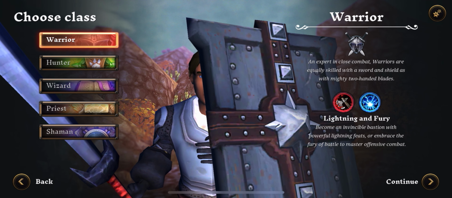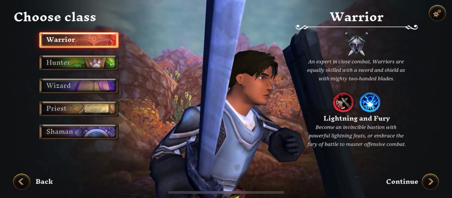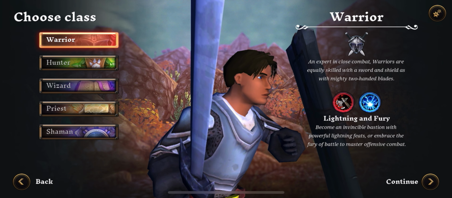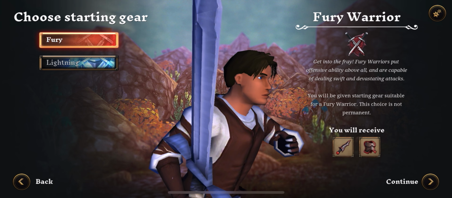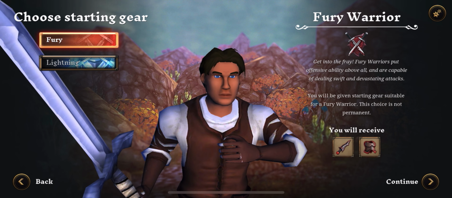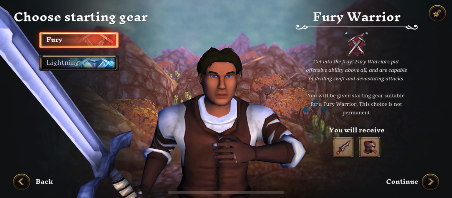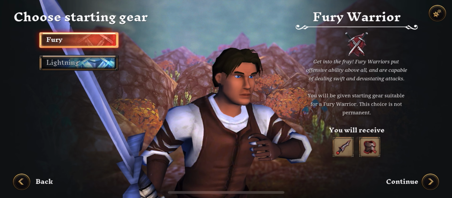1. Warriors. As a warrior, you'll thrive in close combat, wielding powerful weapons and shields. You can choose between 2 subclasses, each with a distinct focus, Fury and Lightning. Fury Warrior. Overview. Fury Warriors are dedicated to dealing high damage in a short amount of time. With their focus on offense, they deliver rapid, powerful strikes that make them the primary damage dealers in combat.